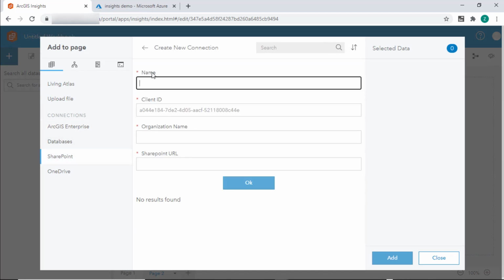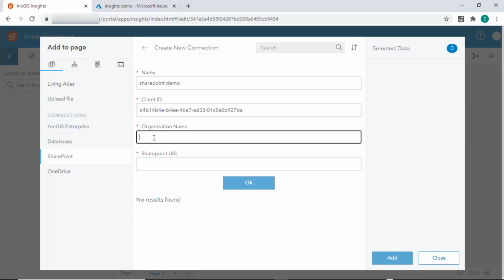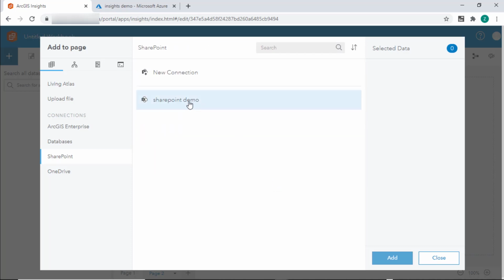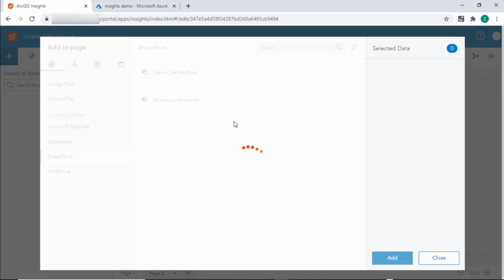Create a new SharePoint connection from a workbook. Give the name. Paste the application ID here. Input my organization name. Here is your organization SharePoint site. Paste the URL here. Okay, my SharePoint connection is created.